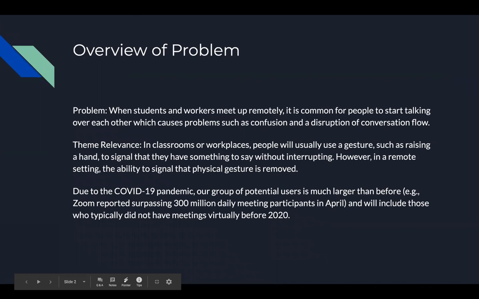For our overview of the problem, our problem that we came up with is when students and workers meet up remotely, it is very common for the people to start talking over each other, which may cause problems such as confusion and disruption of the conversation flow.